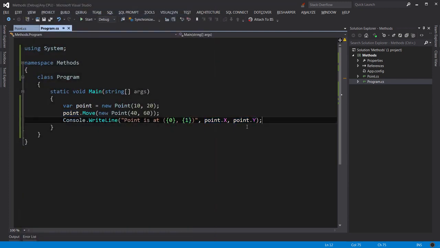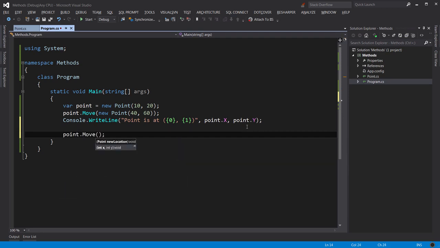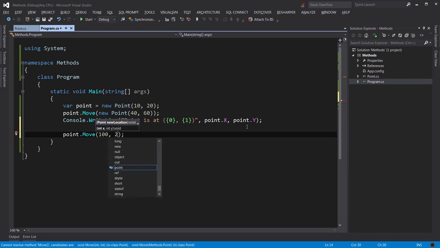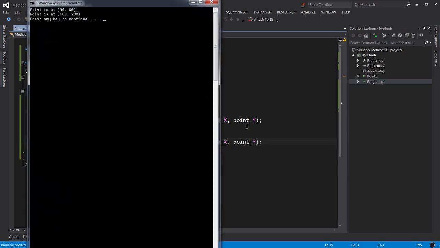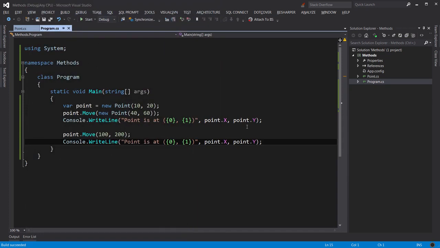Now let's extend this example, and this time use the other overload of the move method. So point.Move. This time I want to move it to 100 and 200. So I use the second overload. Again, let's copy paste this line here and make sure everything is working. We run the application. Okay, so our point is moved twice, and now it's at the location 100 and 200. So this is how overloading works.